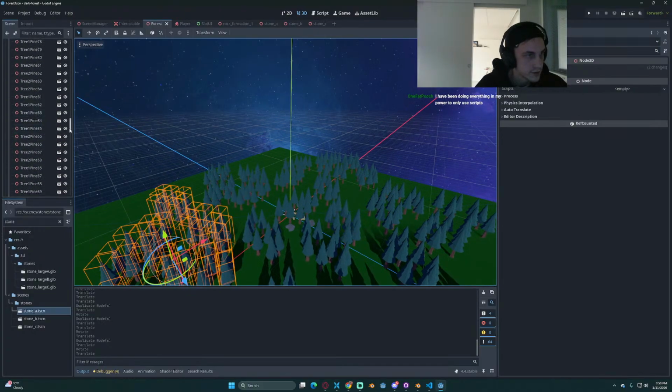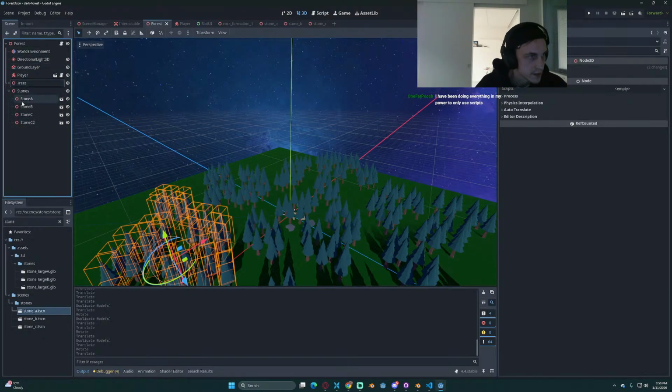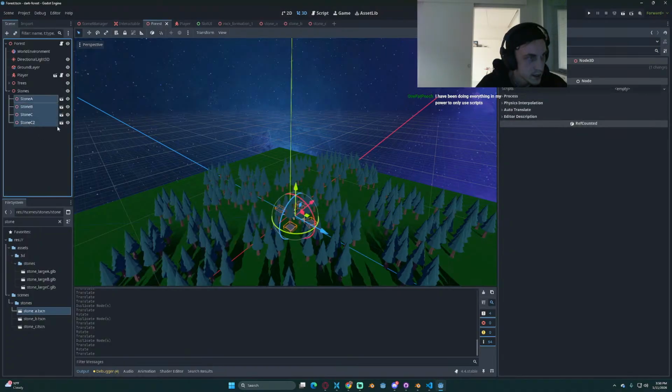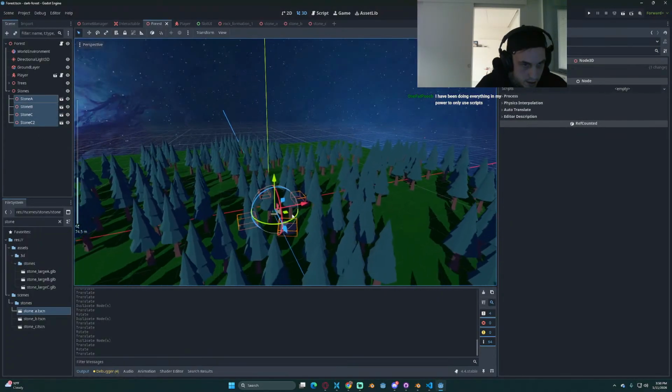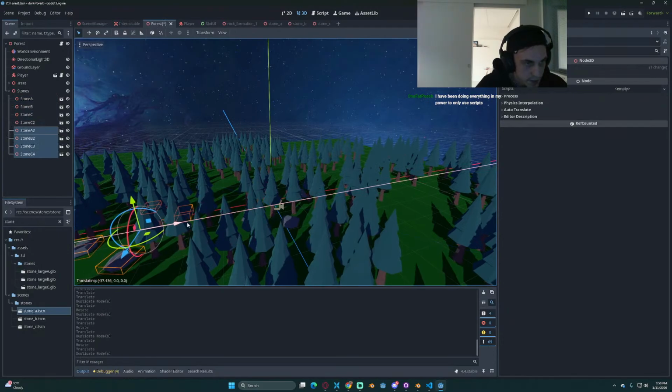Okay, now we've got hundreds of scenes in here. This is not the best way to do it, but I just want to get a simple vibe going.